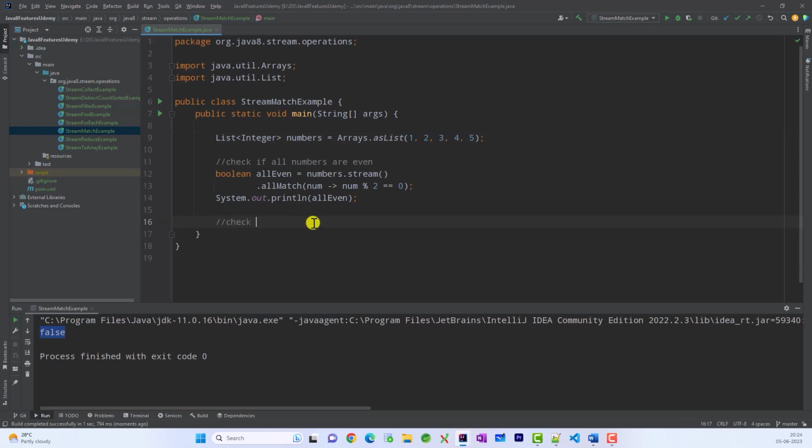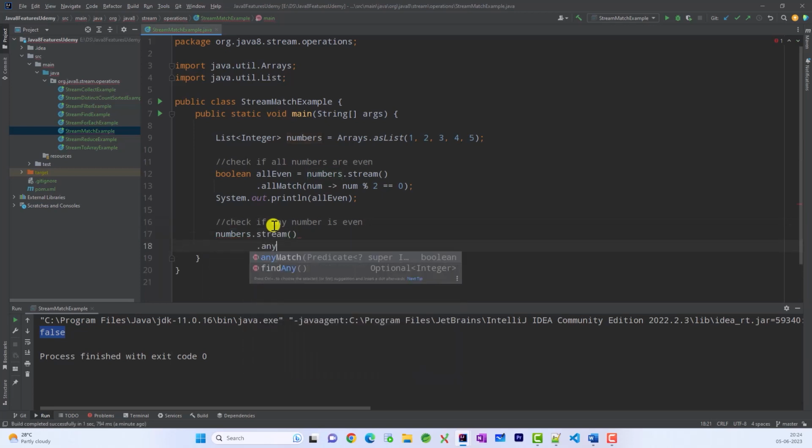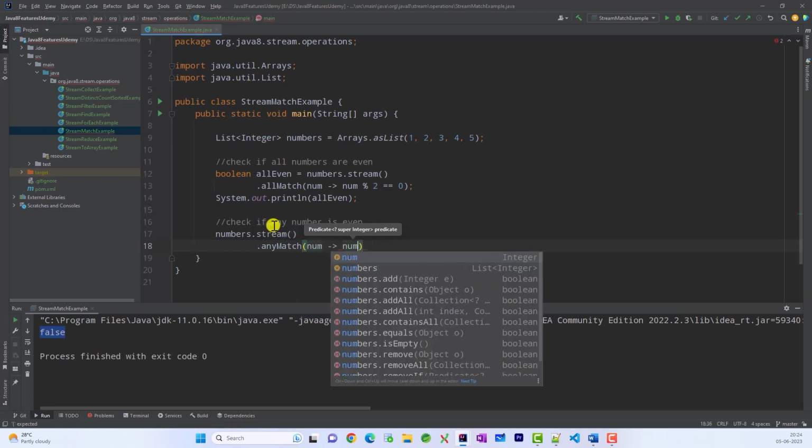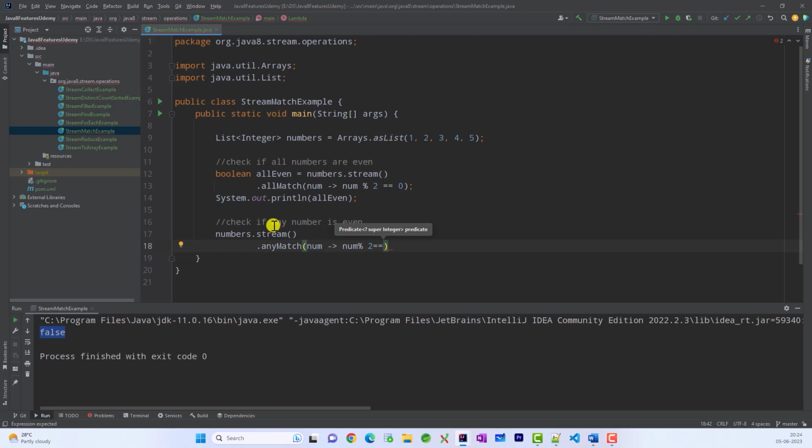Now let's take another example. Let us take an example for anyMatch, because we have already executed allMatch. So check if any number is even. In that case, numbers.stream().anyMatch, we are just going to match any one. If any number is even, then it is going to return true. Now the same lambda, num % 2 == 0.